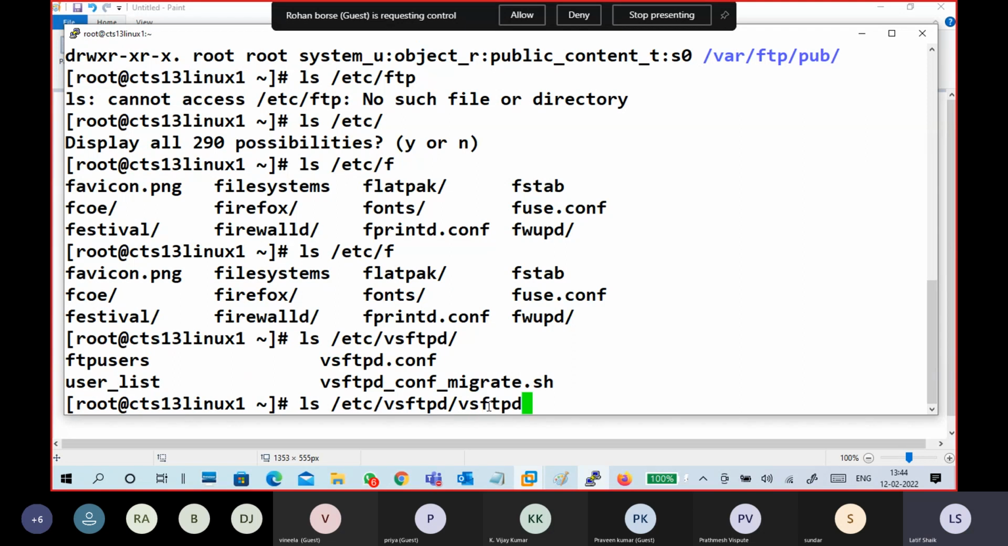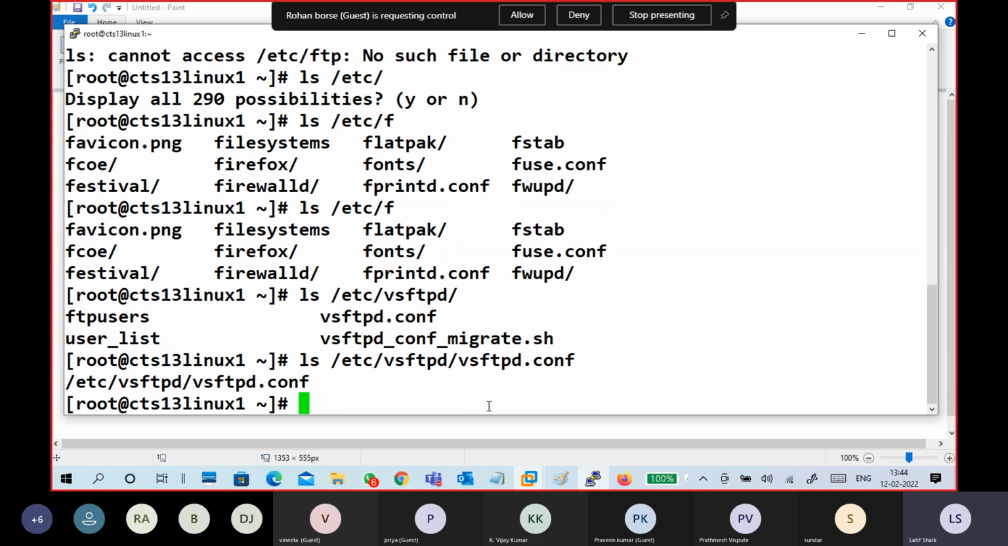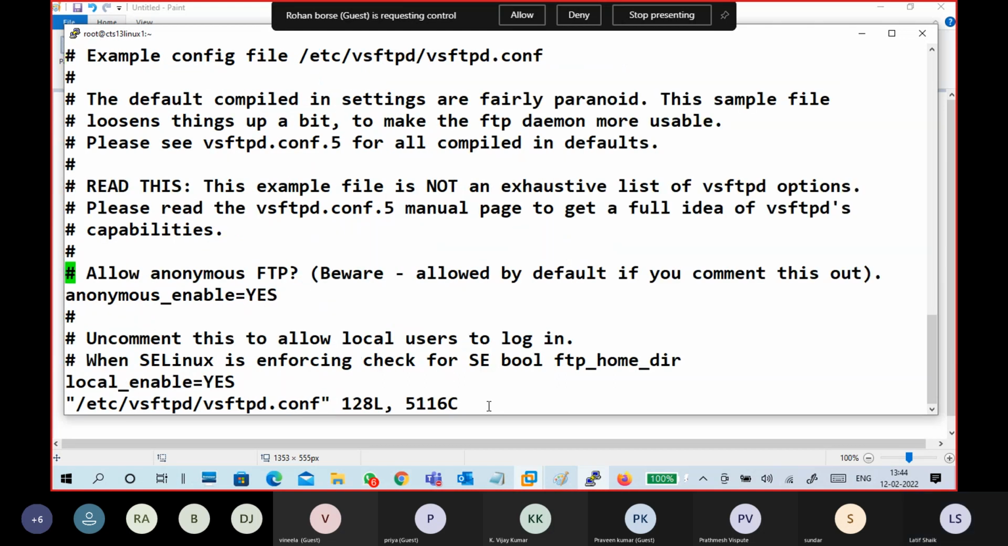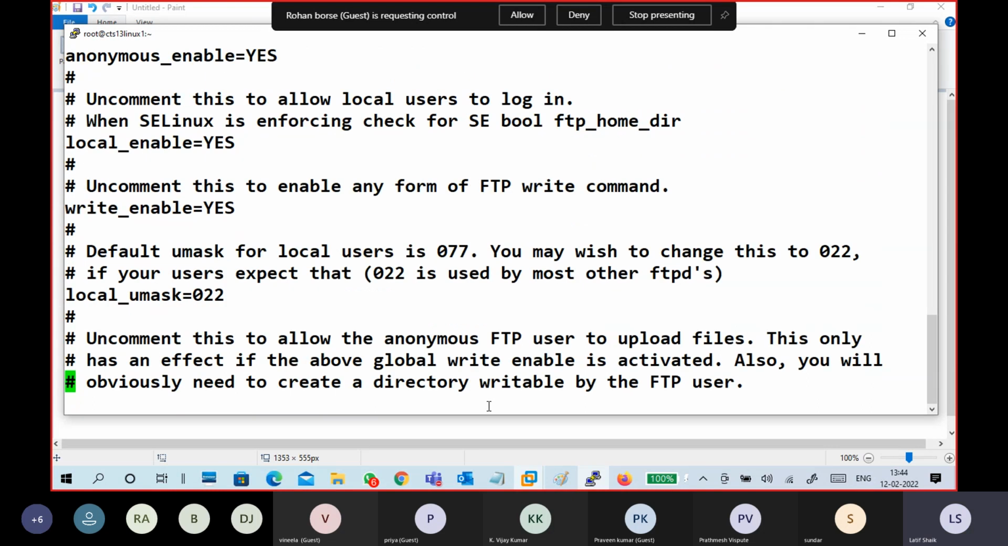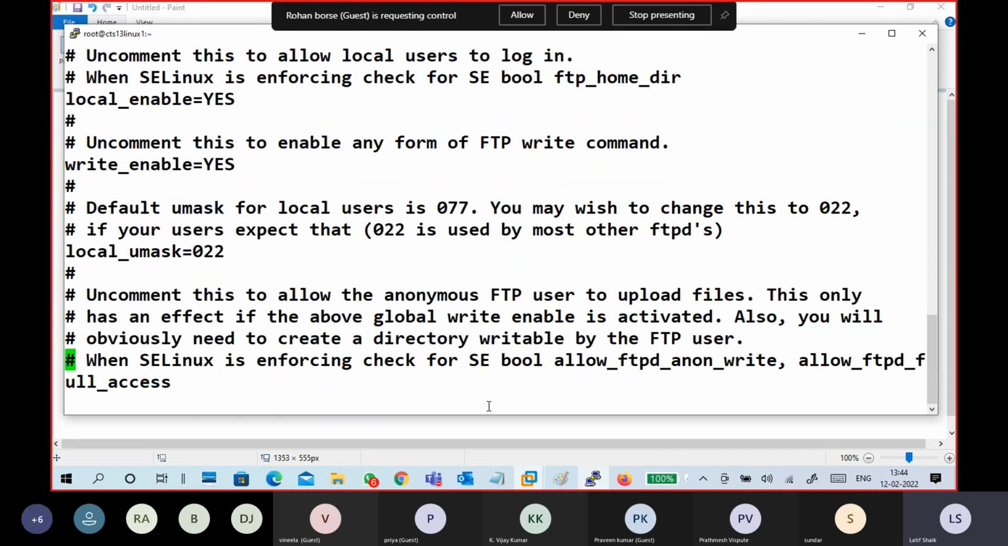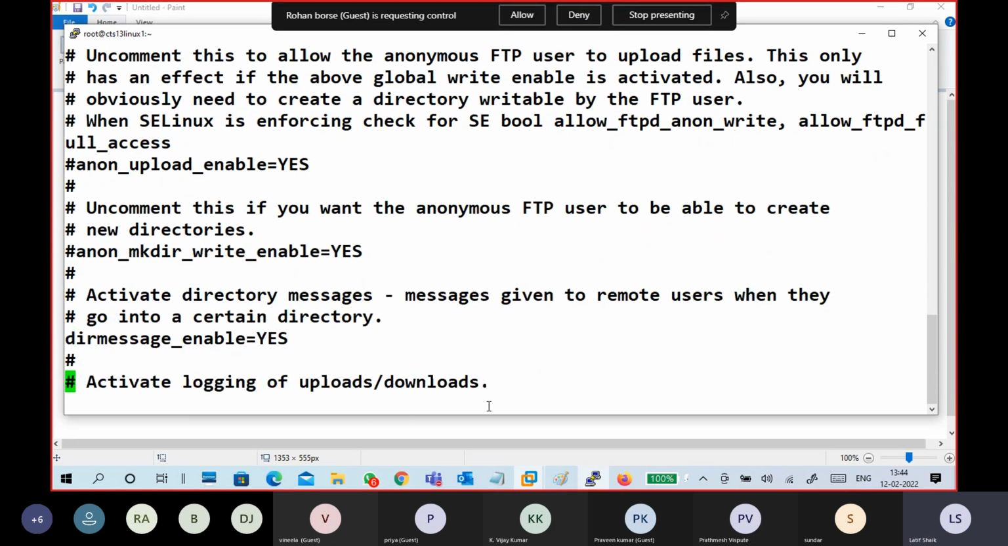This is the vsftp configuration file. FTP users is also there. Use the VI editor. Anonymous enabled, yes. Local enabled, yes. Writable, yes. Local umask is there. Okay, no problem.